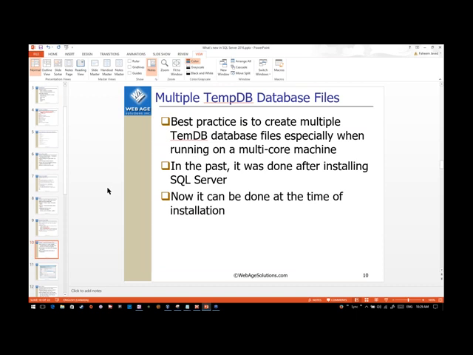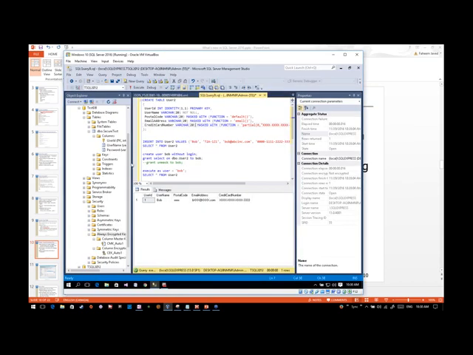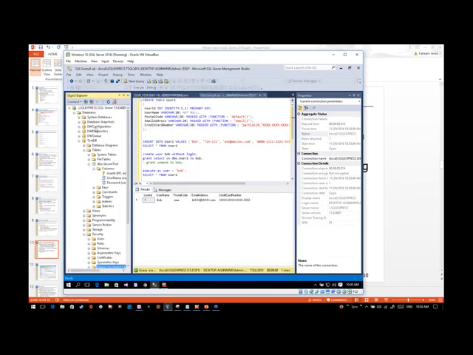Then another feature in SQL Server 2016 is multiple TempDB database files, which is not really a new feature per se. It was available in the older version as well. So basically, in the older versions, plus even in the new version, the best practice is that we should always have multiple TempDB database files. As DBAs, you must have seen that you can create multiple database files.